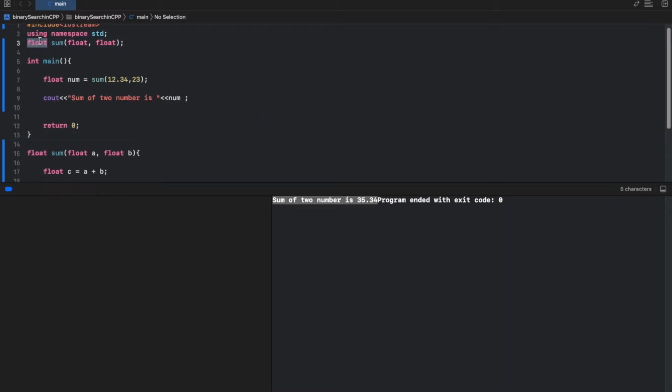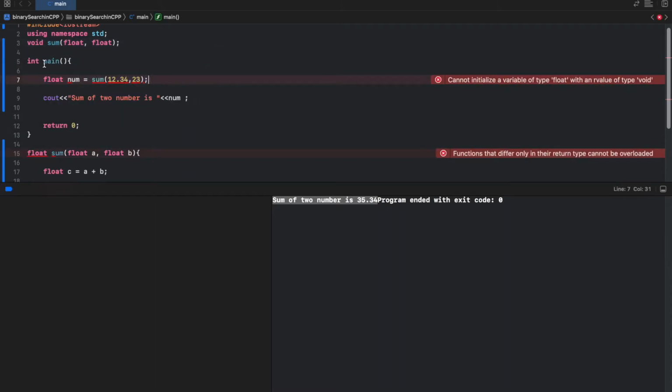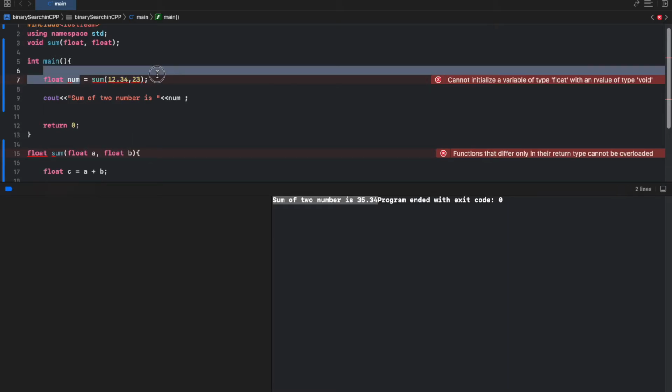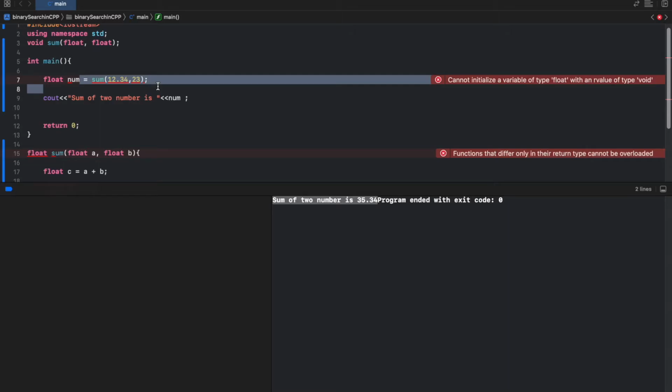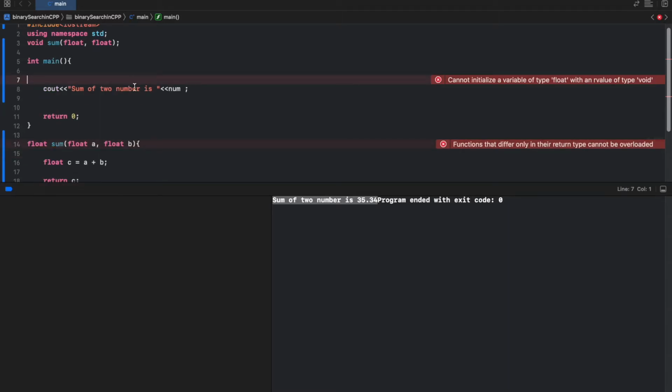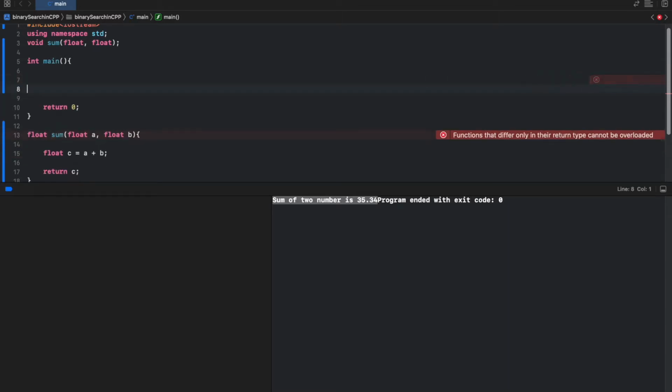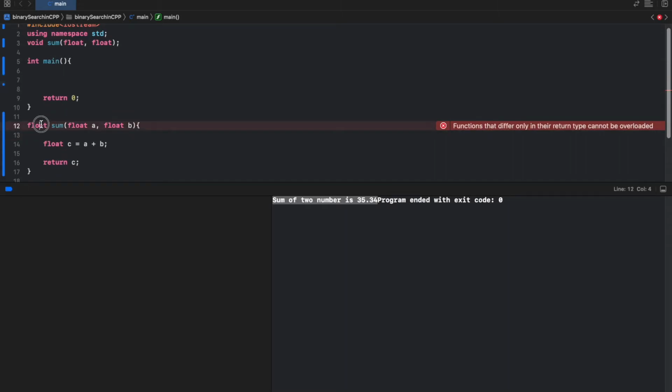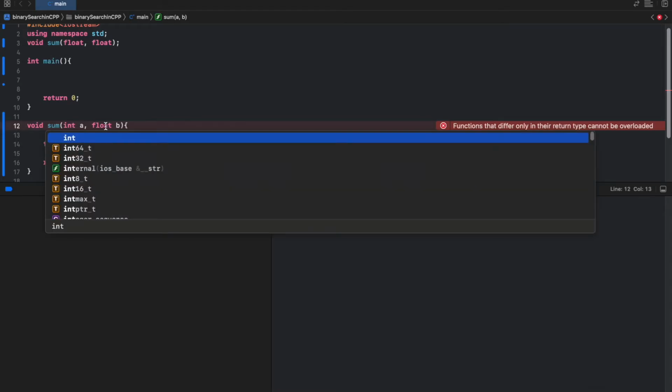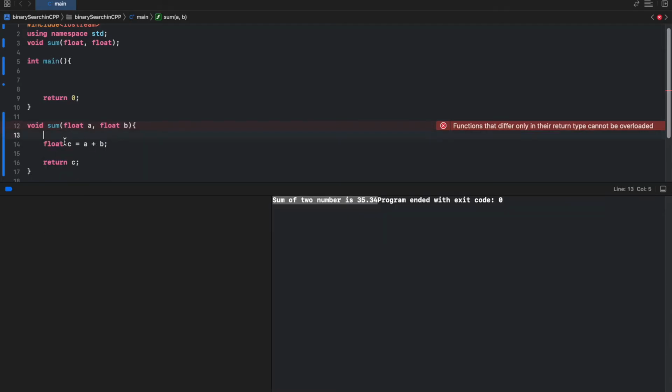Now instead of float, we will write void. Void is basically valueless, right? So it will return nothing. If it is returning nothing, why would you equate this to the whole function? So we will remove this and this too, and instead of here, we will write void.